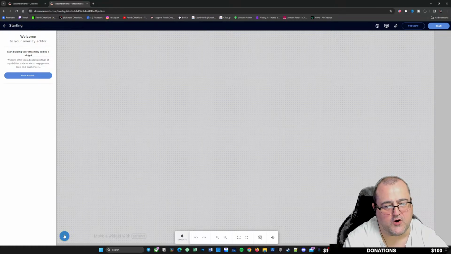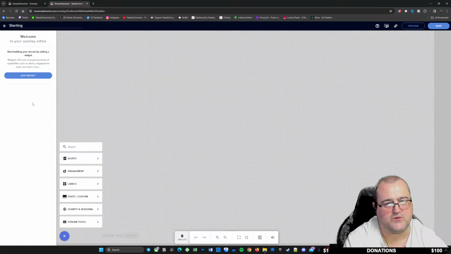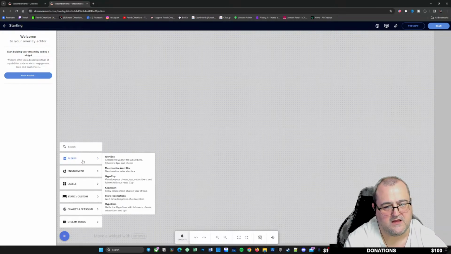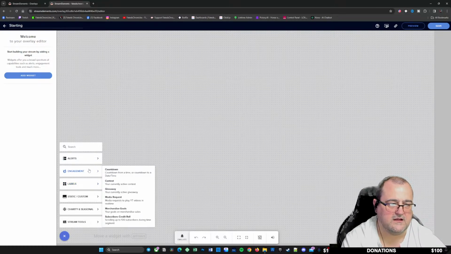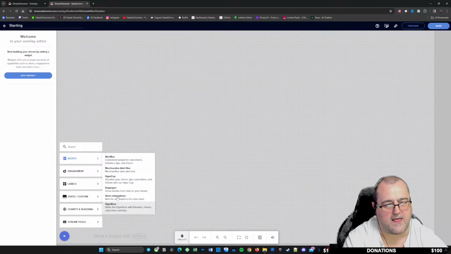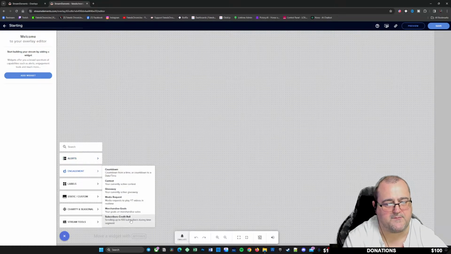As we're building up now, we can add widget from here, which brings up all these widgets, or we just click the plus button at the bottom. So we've got alerts, so we've got alert boxes, merchandise alert box, hype cup, capagen, store redemptions, hype boss. Engagements are your countdowns, contests, giveaways, media requests, merchandise goals, and where we're down here, subscriber credit roll.